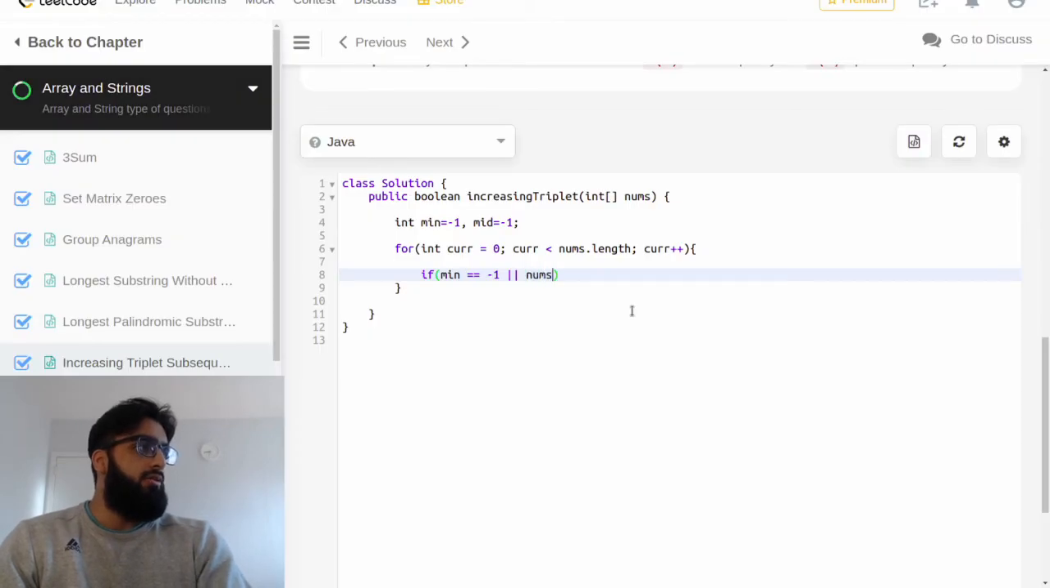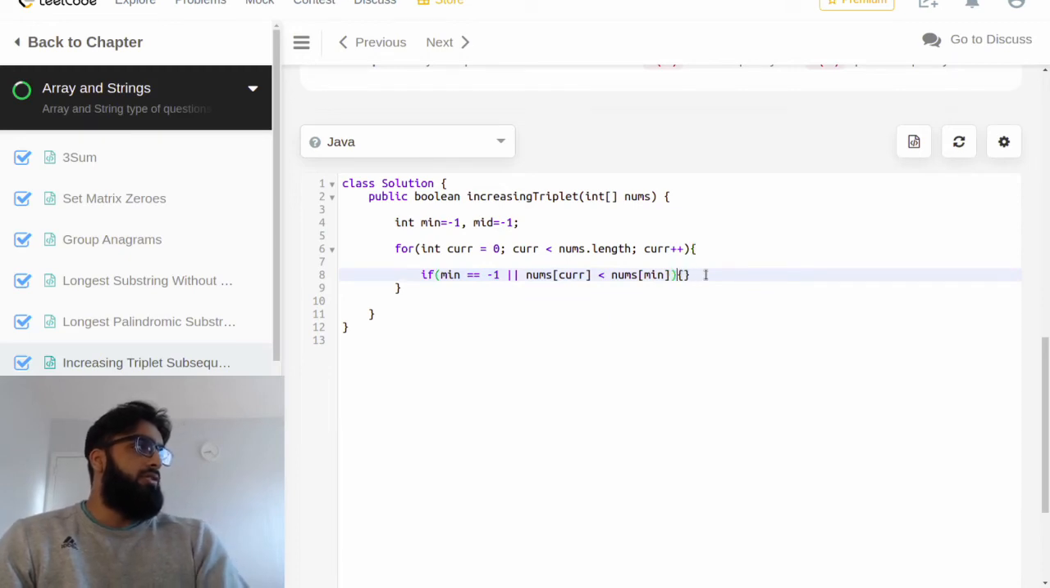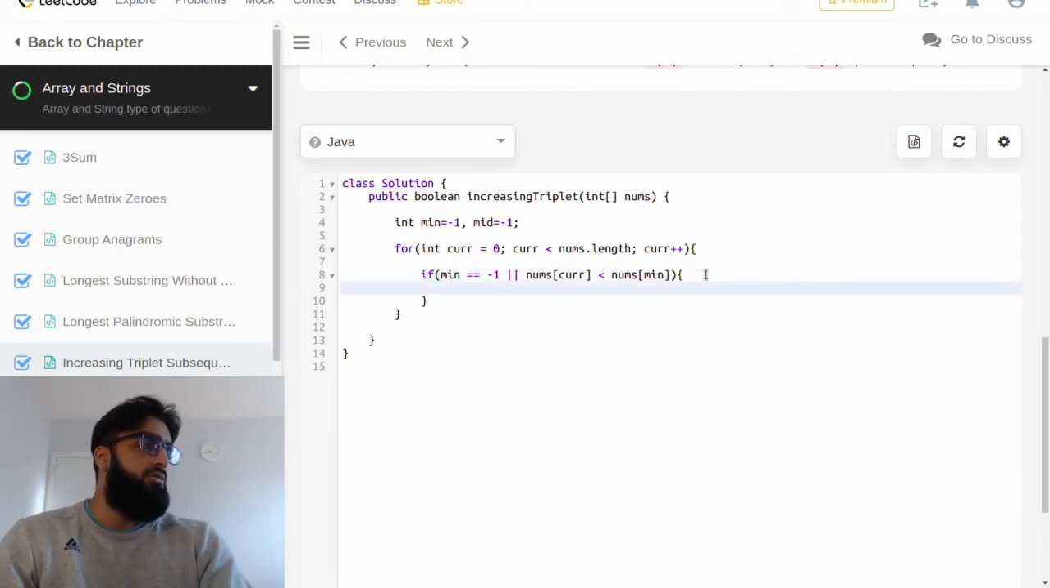So nums cur. No, we won't get an out of bounds error because we rechecked if min is equal to -1 in our first condition. Then over here we want to update min.